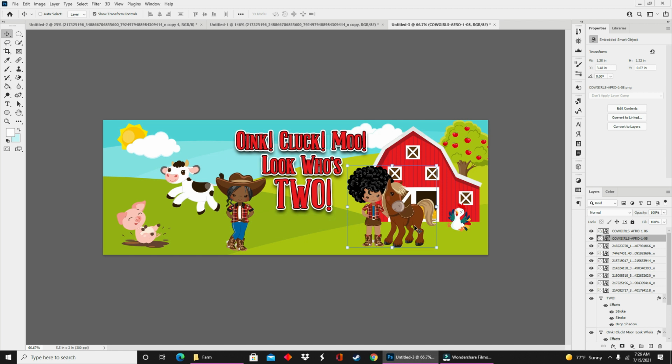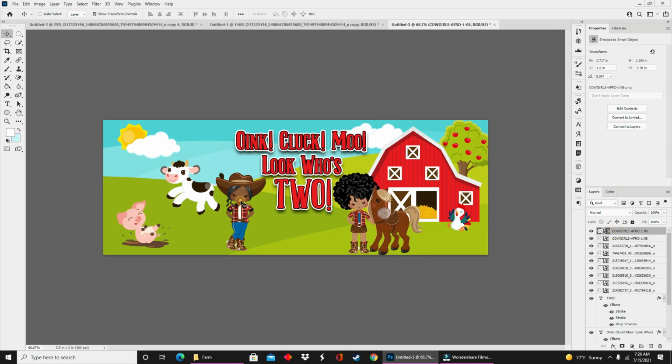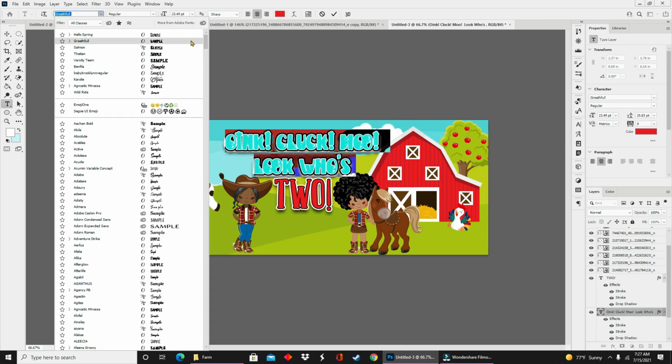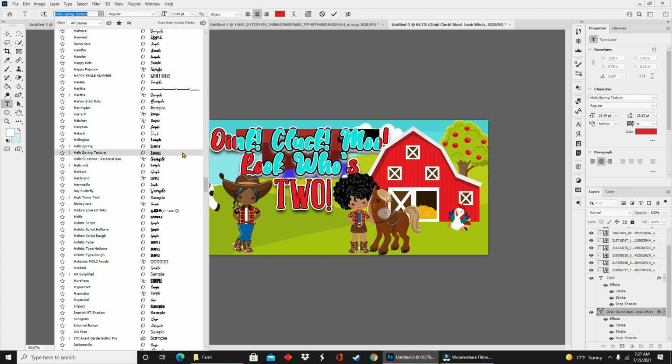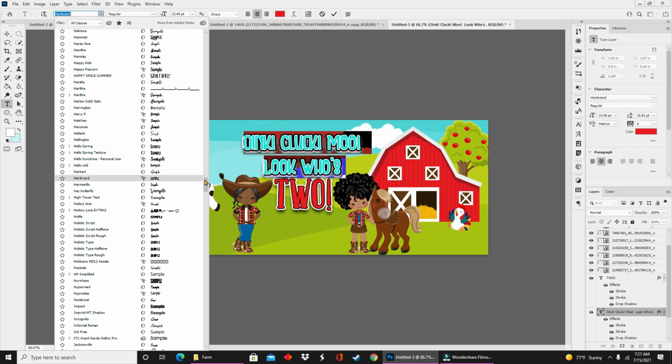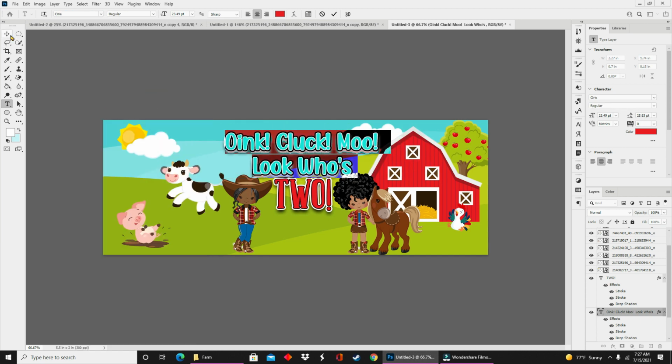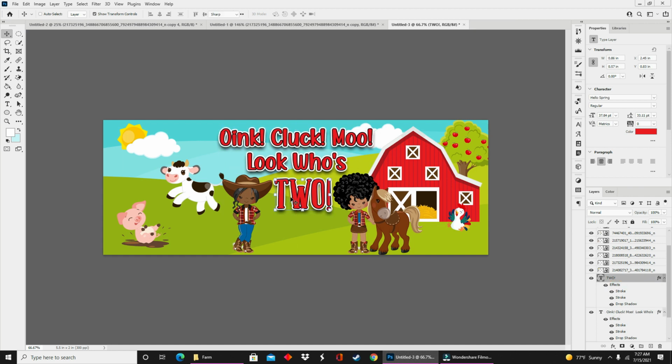To change the style of your font, you'd click on the layer of text that you'd want to change, highlight it, and this opens up all of your fonts at the top left-hand corner of your workspace, and then you can scroll through until you find a font that you like.